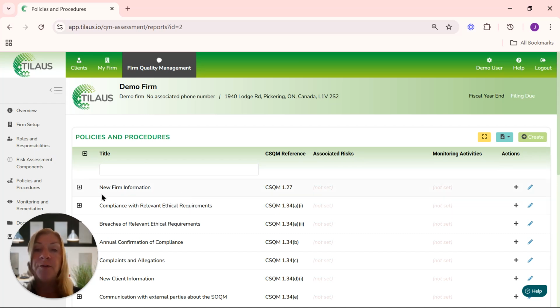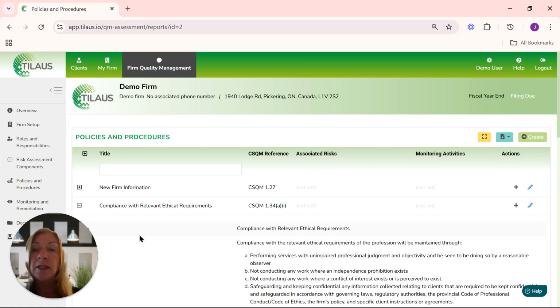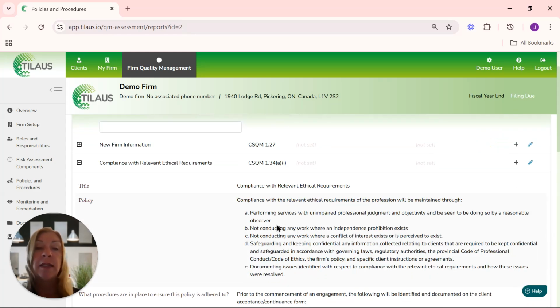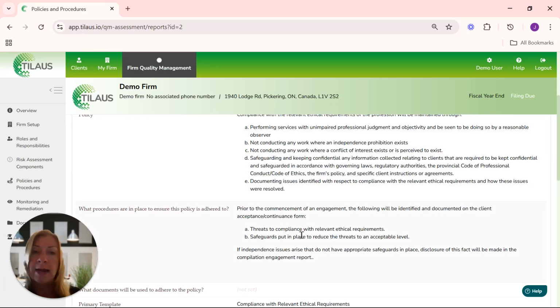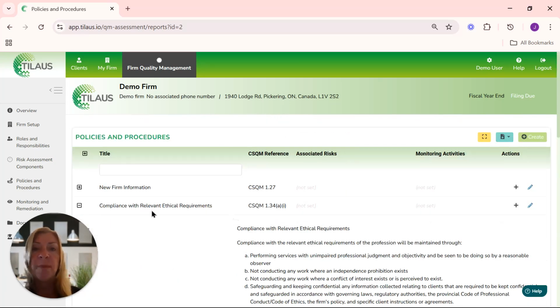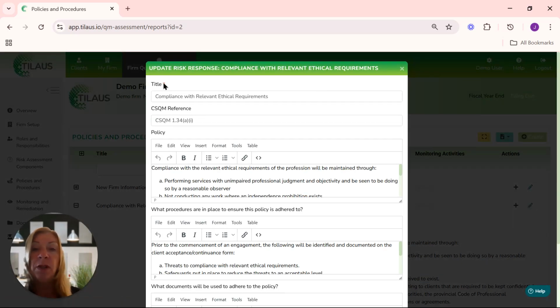They basically just say that you need to have one. So what we've provided for you here is a sample policy or procedure that you can go in and tailor if you see fit. They're usually pretty broad in nature, so you can usually use them. If you need to edit these specified responses, you can come over to this blue little pencil, and that will open the risk response update box here. I would leave the CSQM reference there, that way you know exactly what this is referring to.